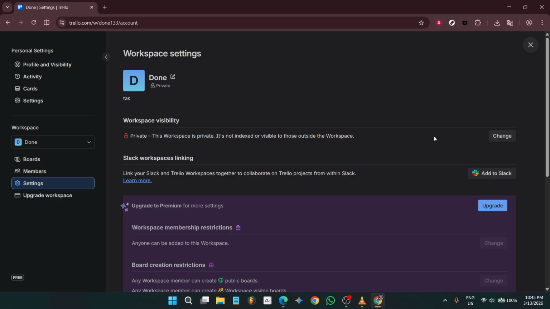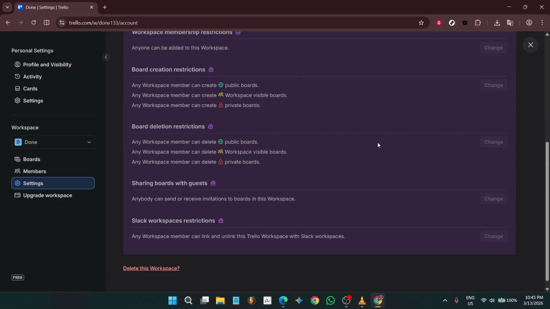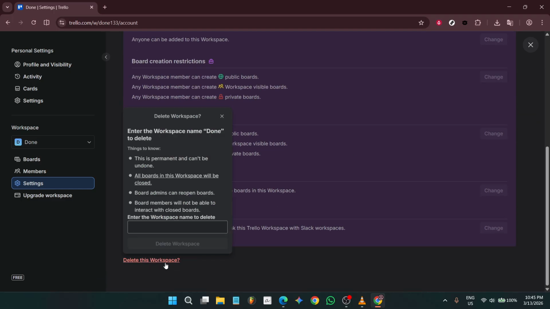Select it. Trello will display a clear warning that all boards in this workspace will be closed. Read that carefully. This is your final checkpoint to verify that removing the workspace is truly what you want. If you need one last look, go back to the boards view and review anything critical. Otherwise, continue. When you're ready, click Delete this workspace.